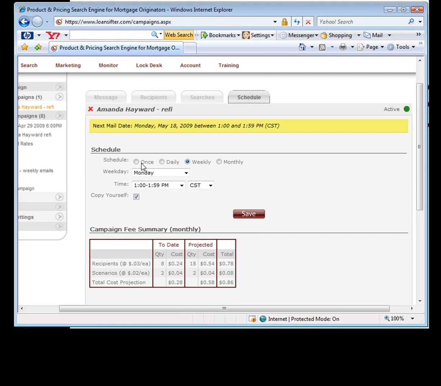So you're going to go in just like you did before. You're either going to say, I want to send this one time, daily, weekly, or monthly. And let's say I want to send this weekly. Remember, you can select whatever day you want, select the time you want. You can even CC yourself. And then you can select Save.